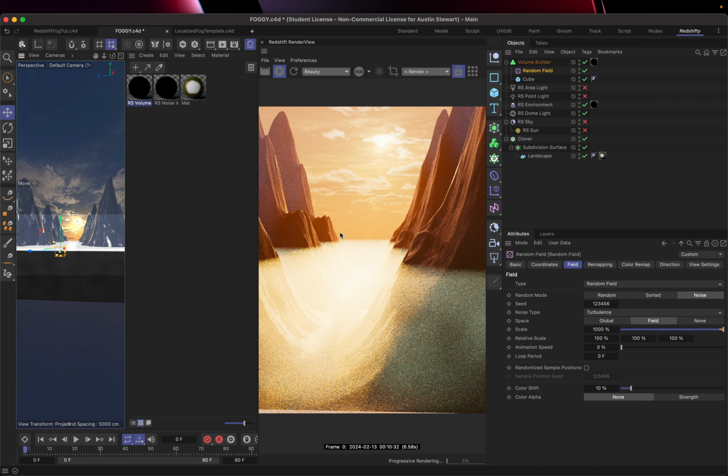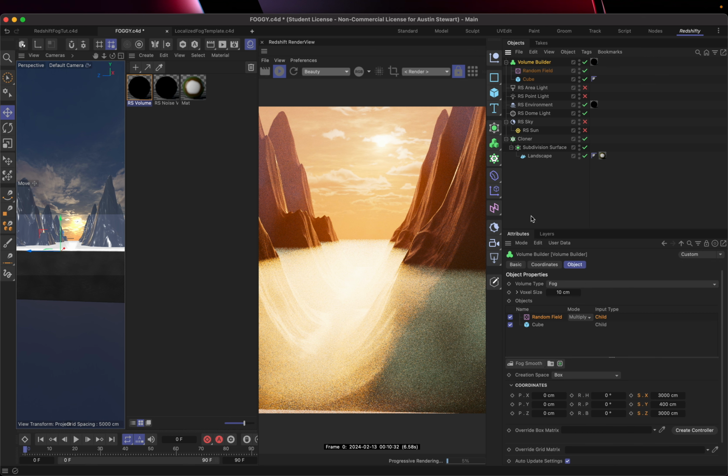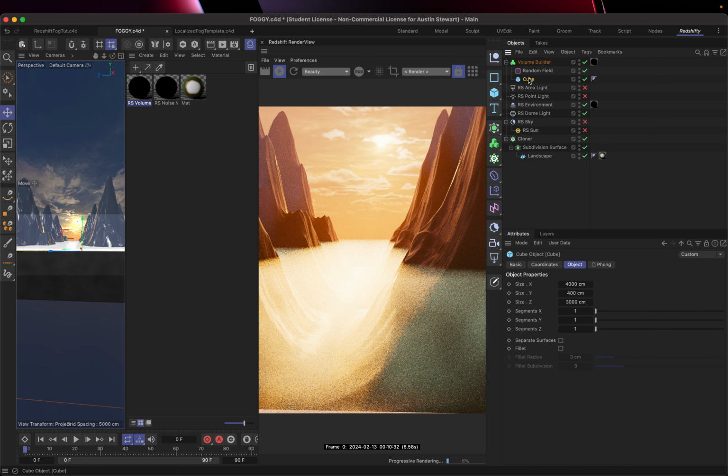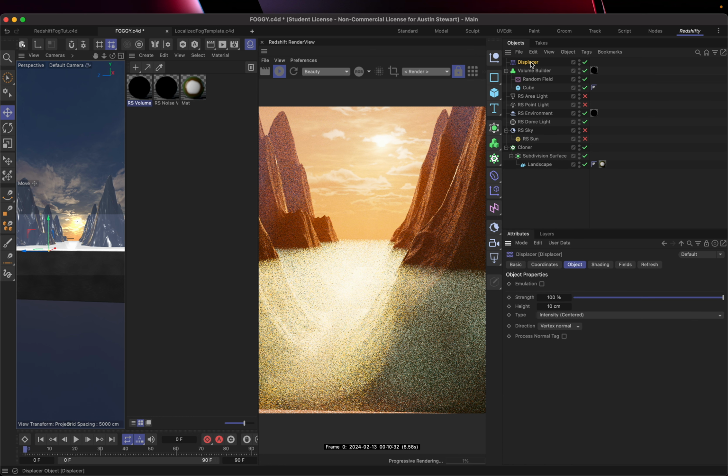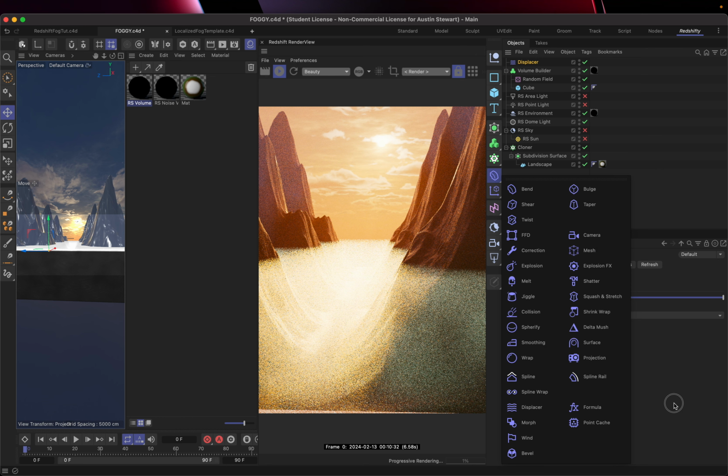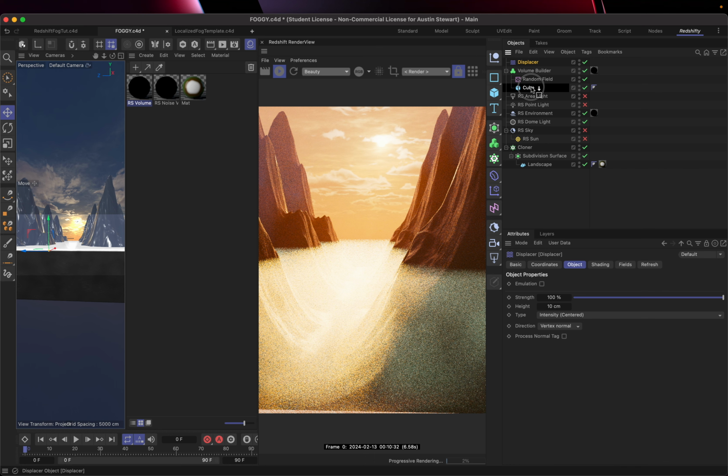At this point, the way we've done this, we just have really a flat surface. There's no variation there. So we could always come into our volume builder, or actually what might be even more interesting is if we take our cube and instead of having one segment, let's give this 20 segments in each dimension. And then we are going to go ahead and apply a displacer deformer to it. So we're going to go to our bend deformer, click, go down to displacer, which is wiggly lines. And we are going to make that a child of the cube.